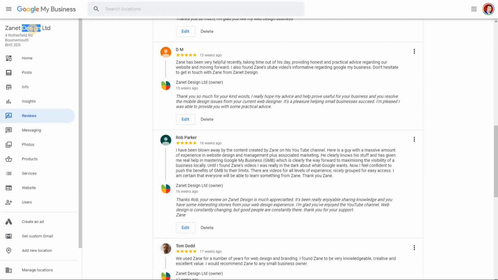So they might work at the moment still, but that would be using keywords in the wrong way. I mean, if I put on there Bournemouth web designer Zanet Design Limited, I'd probably get a lot more traffic, but that is not what Google wants. I'm not registered as that, and I don't appear as that on my website as well, which is another thing that Google will look at. People say, why did I get suspended? Often that's the reason why.